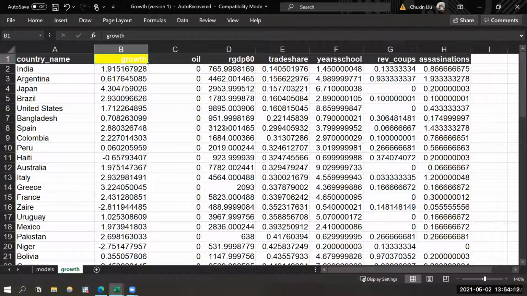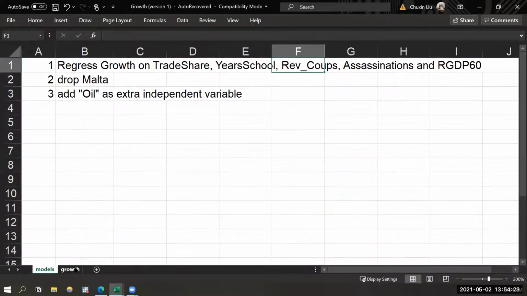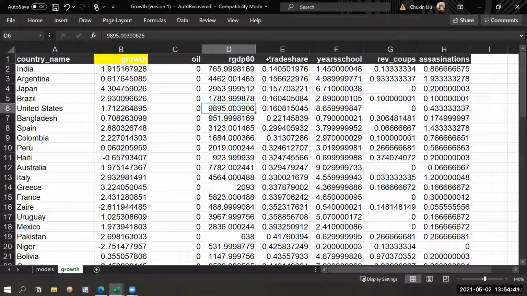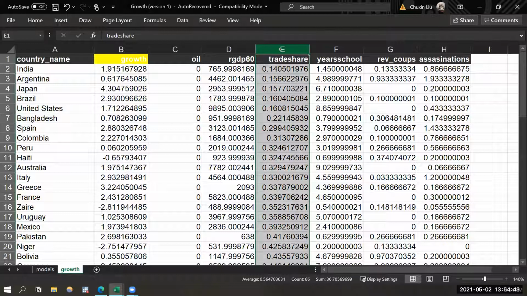Why do we need to reorganize? This is something bad about Excel. In Excel, you have to organize the columns. So our model is trade share, years of schooling, rev coups, assassinations, and RGDP60. So you have to reorganize your columns to fit these 5 variables so that they look together.